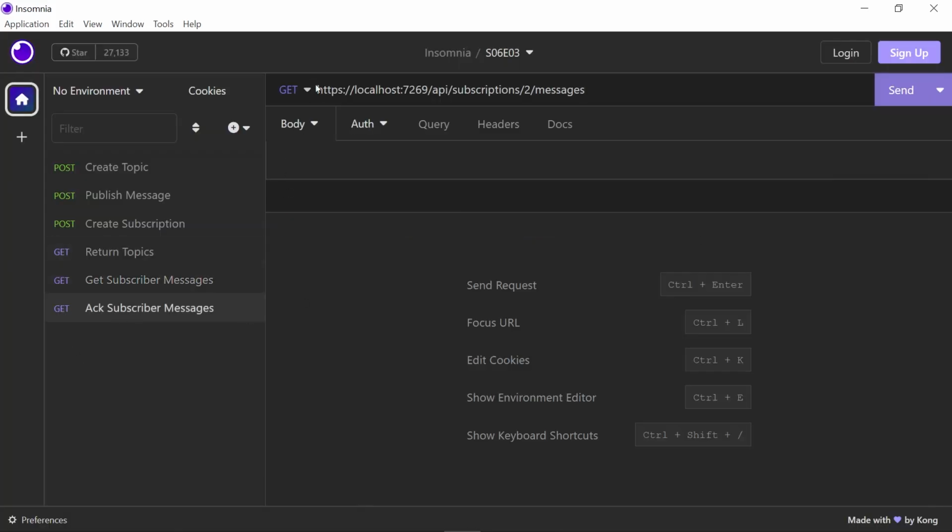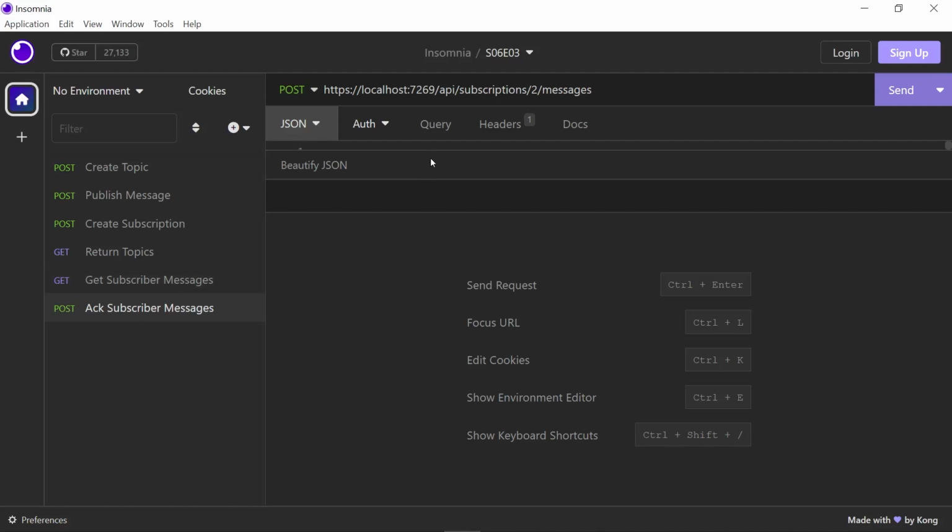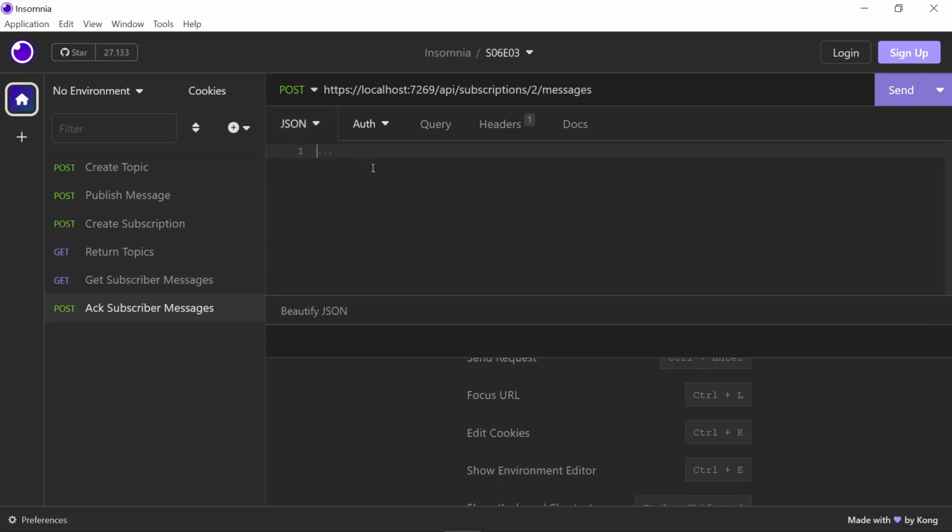And it's going to be a POST request this time. It's going to be the same route. So again, we're going to acknowledge all messages on subscription number 2. In the body, we're just going to make that JSON. And let's move this down. And I'm just going to provide an array of integers, basically.